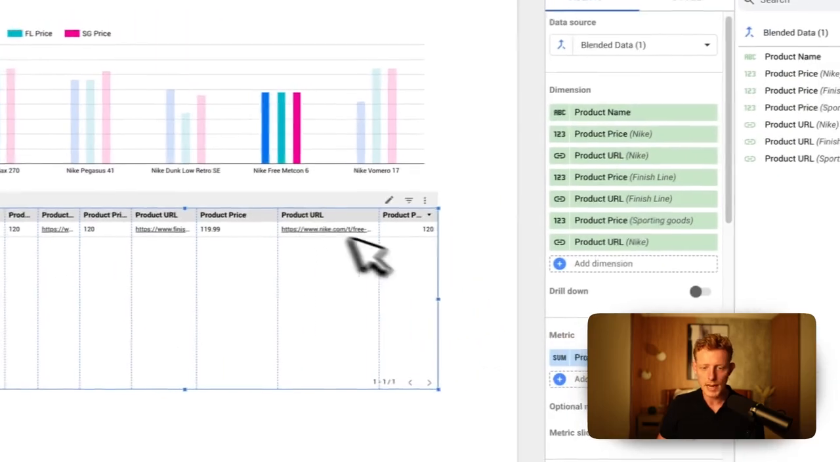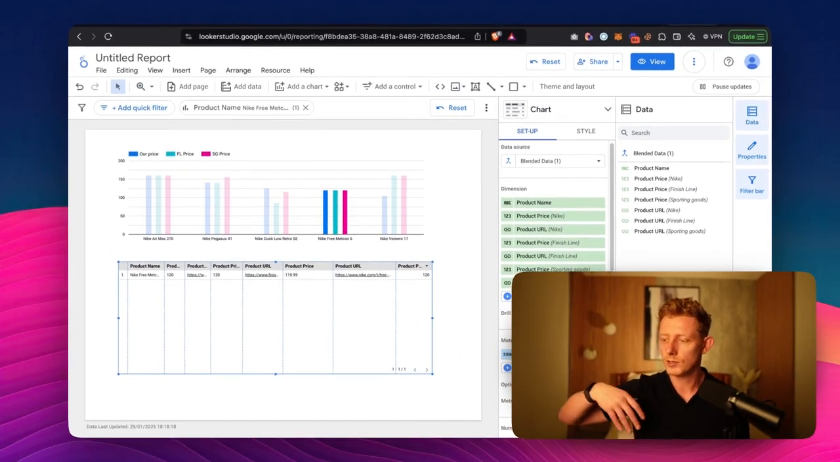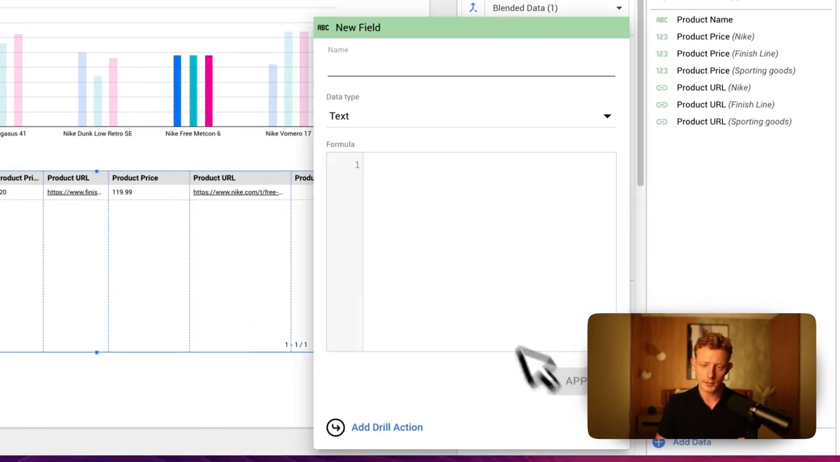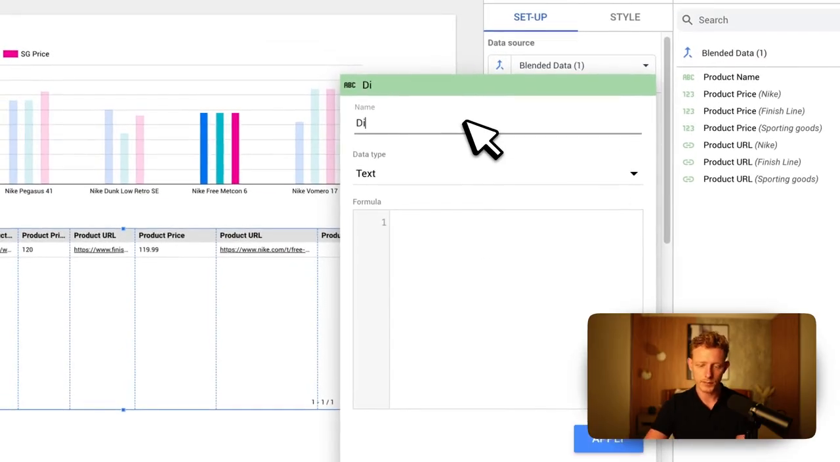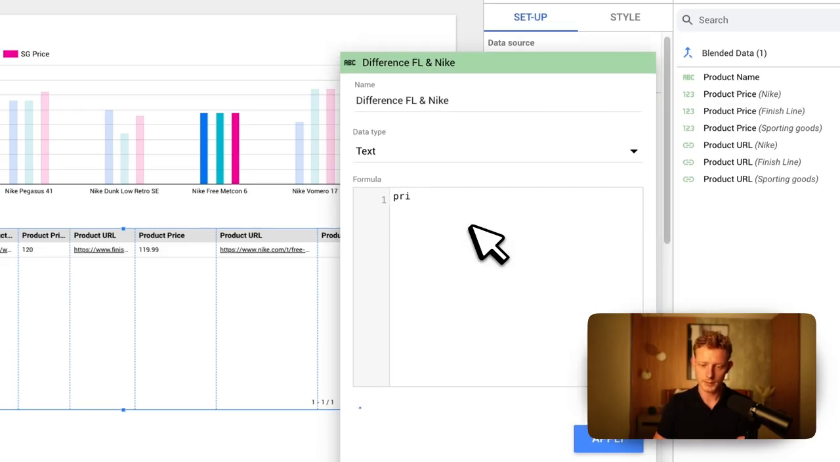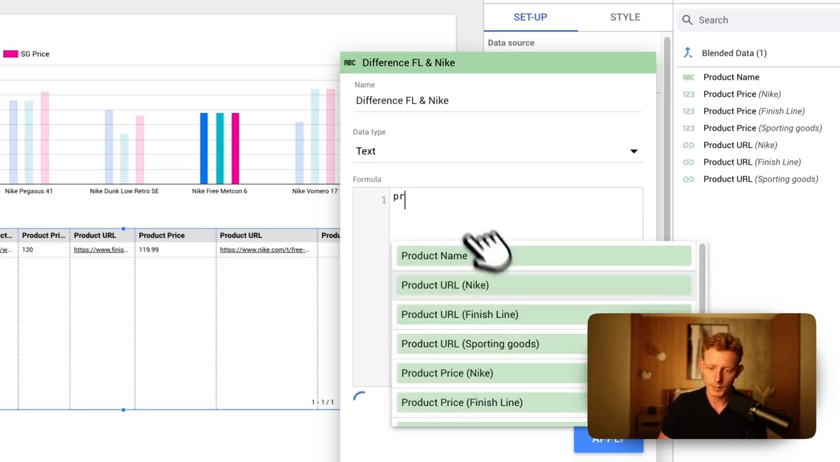And then we can even add in calculations, right? So for example, we want to display how much more expensive the competitors' products are. We can just click here on plus, right? And we can add a calculated field. So let's say difference, right? Finish Line and Nike, right? So we just go, let's say price, right? And you'll see the values appear automatically here, right? Product price.